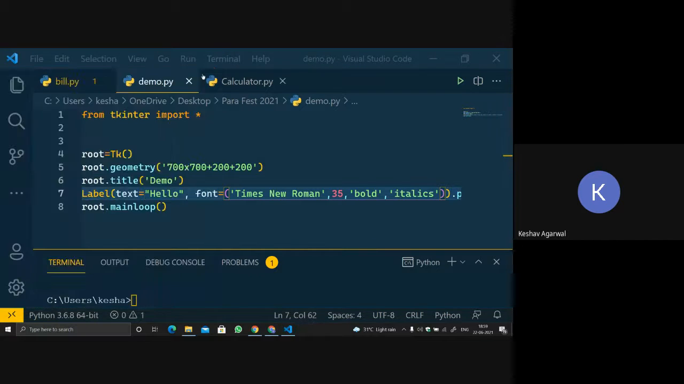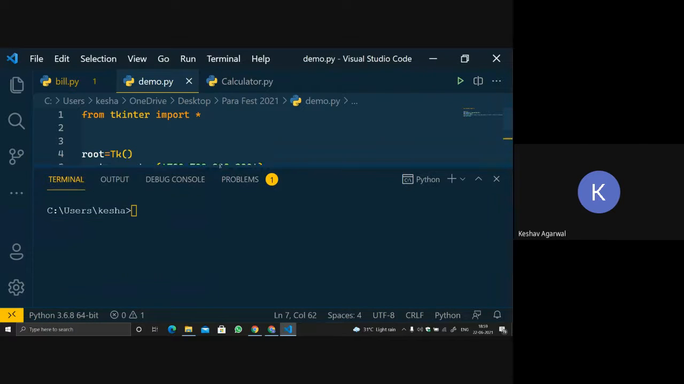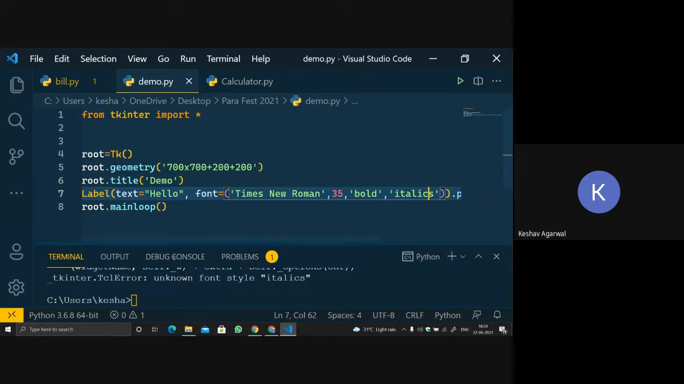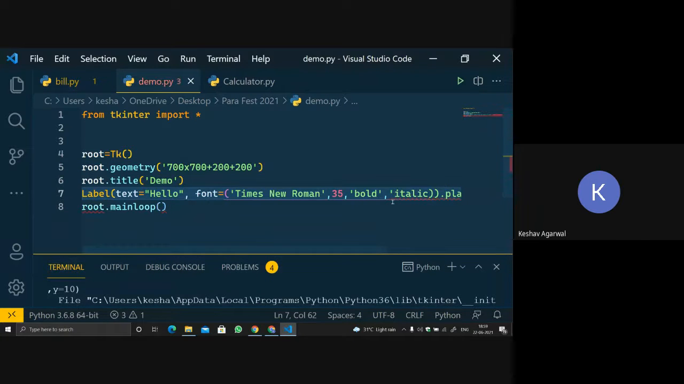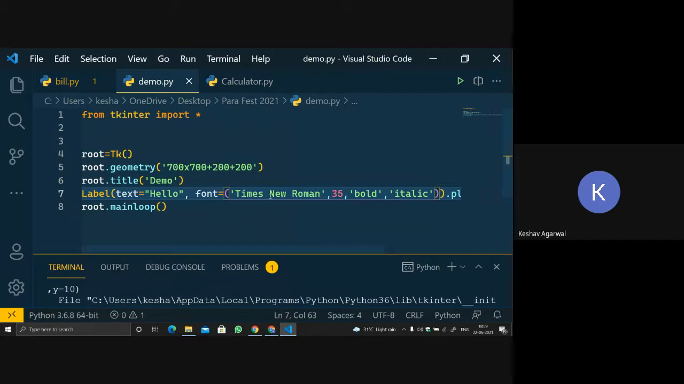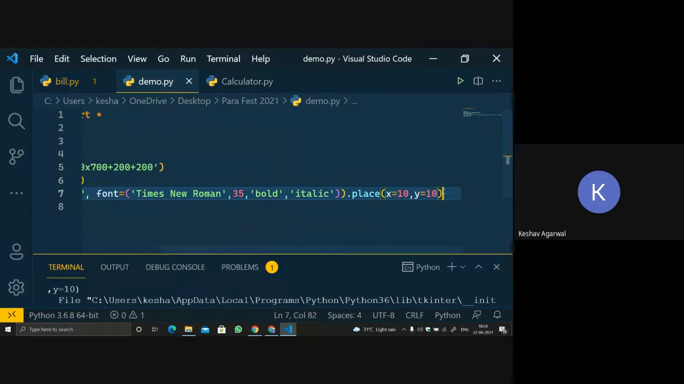Let's close it and then again run the code. Okay, I got an error. I think italics is not defined. I think it will be italic. So let's run the code again. See, the text got bold as well as italic. So this is some of the things we can do using tkinter.